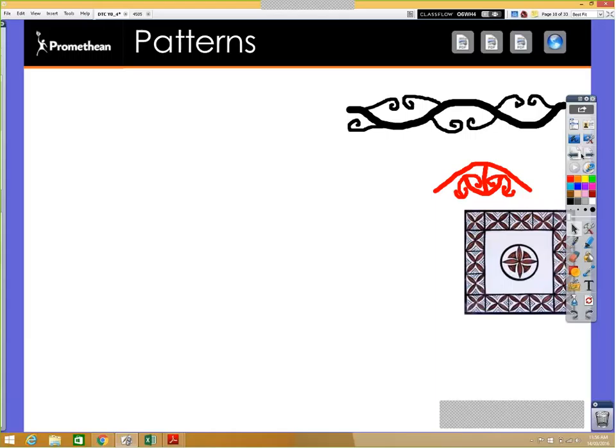So it could be as simple as this. With my pen tool, I'm setting it to as fat as it will go, and I'm going to put 2 red dots on the page, okay, and 2 green dots on the page.